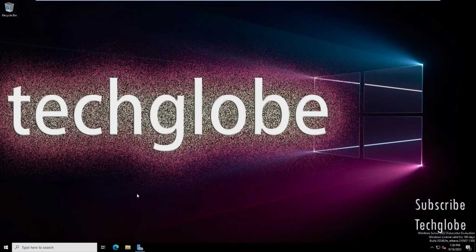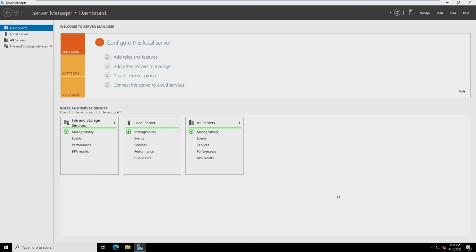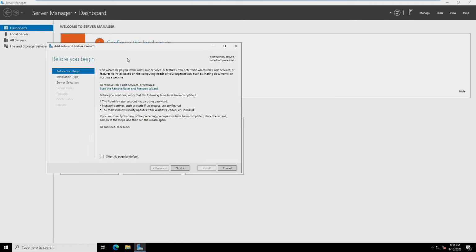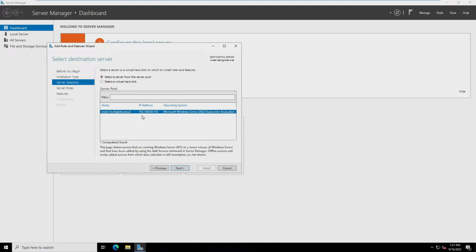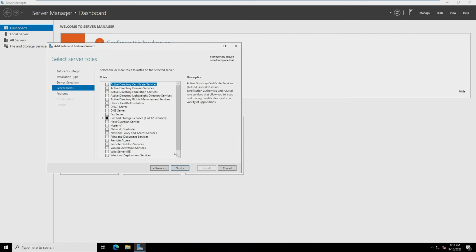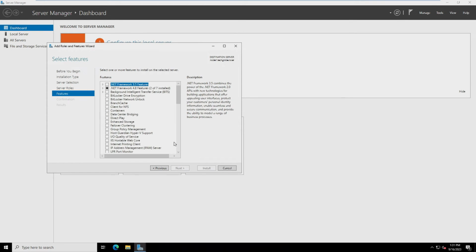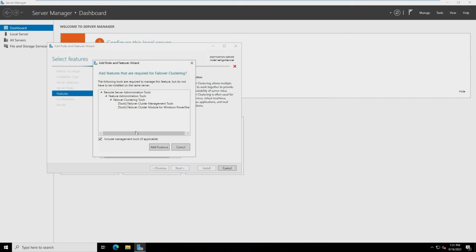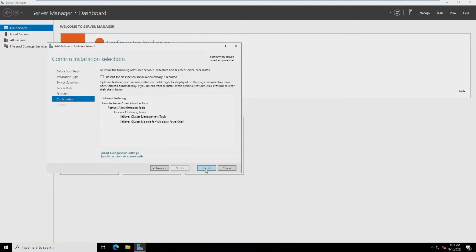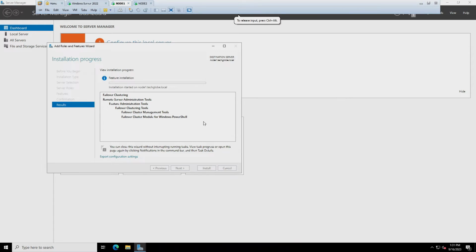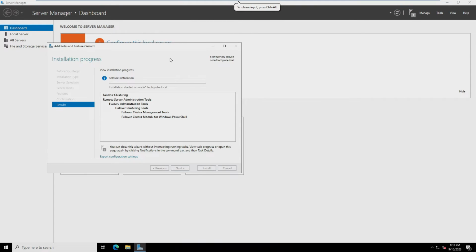Okay, and go to the server manager and click add roles and features, and click next, and select the server, next, and next. Here you can find the failover clustering. Okay, click on that and add features, continue, next, and install. And I'm going to install it on the second node server.